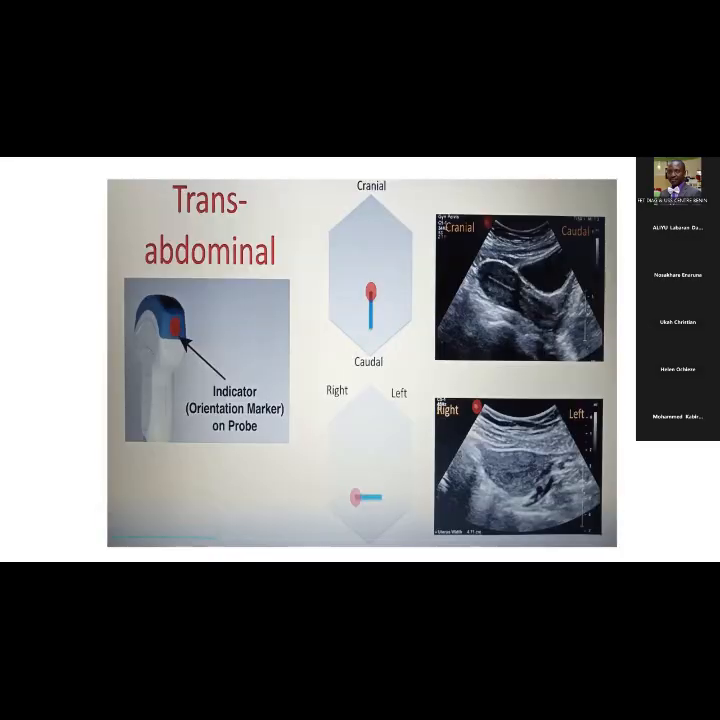So this is what I meant when I said the marker. So you can see the red points on the probe. It gives the orientation of where you should be looking on the screen. So for this particular image, which is showing the uterus, with the bladder right in front of it, the probe is supposed to be oriented in such a way that the marker points cranial, or if you change in the transverse direction for scanning, it points to the right of the patient. It is important that you always maintain this orientation.